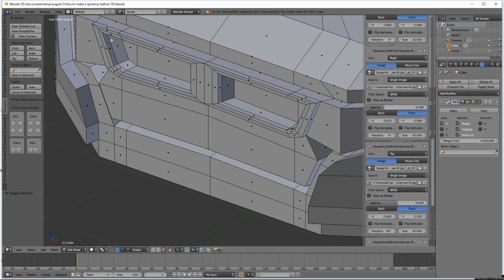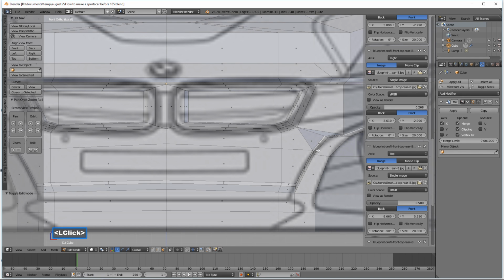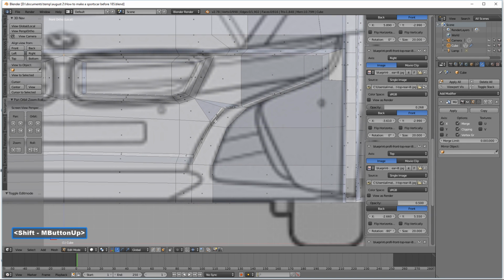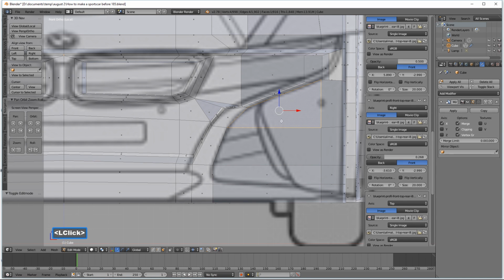Okay, what we're going to do now is click here to go back to front view. We're going to hold Shift and the middle mouse button to pan. We're going to make sure we're on face select, which we are. We're going to click here, hold Shift and click here as well as here. We're then going to press E to extrude. I'm then going to right click to lock that extrusion in place. I'm then going to press A to deselect.